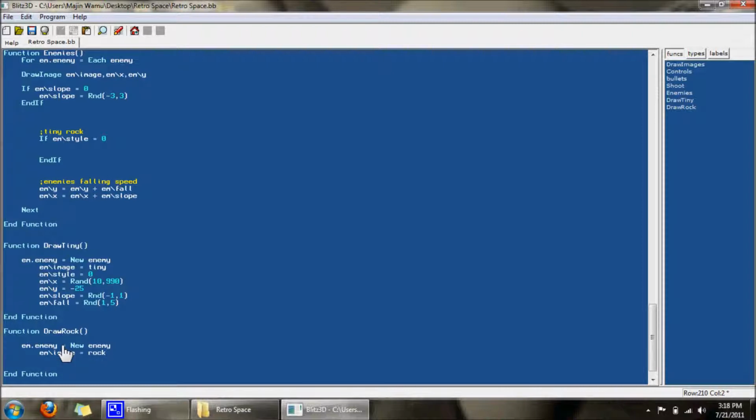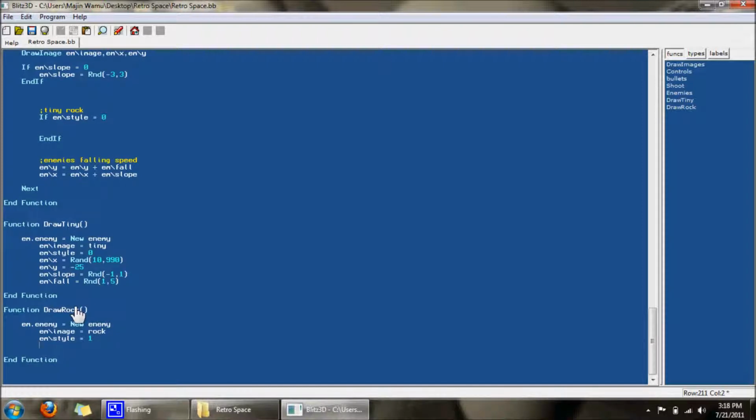The enemy style. This one's going to equal 1 this time, and I'll show you what that's going to do. What I want it to do is once you destroy this rock, I want smaller rocks to break from it. And another thing we could do in another video is I can show you how to do the particles. Alright, so let's kind of copy the rest of this.